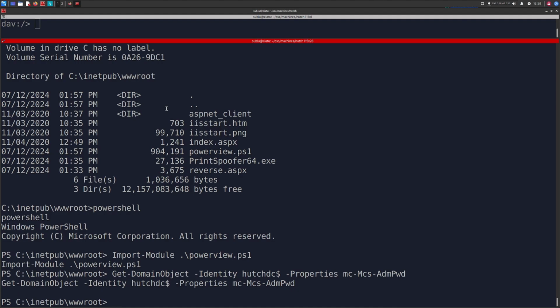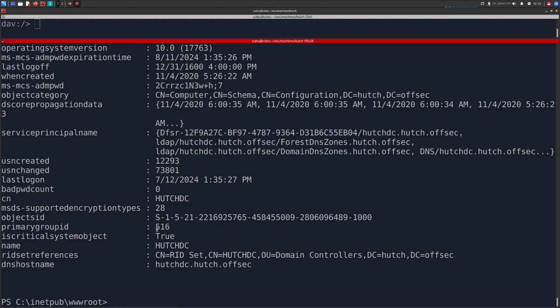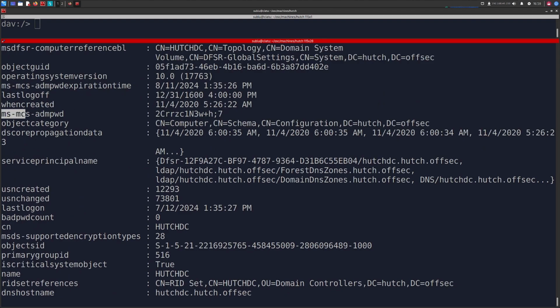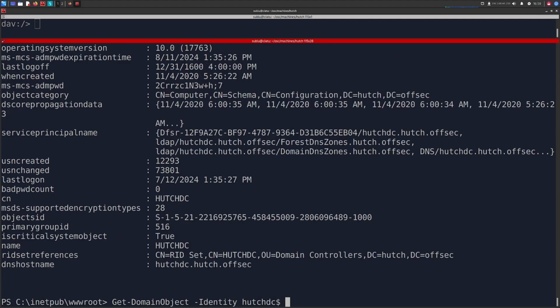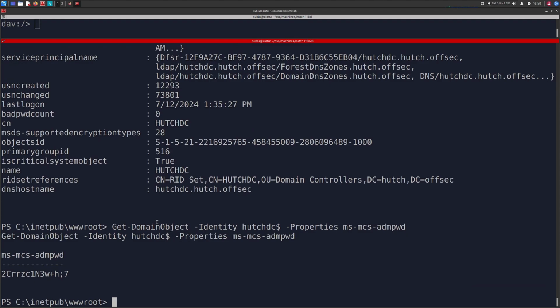Okay, I guess that didn't work for some reason. Let's see, can we do just the properties here? Okay. Oh, right here. We have this ms-Mcs-AdmPwd, which is the same machine account password, and it would help if we spelled it correctly. Let's try this again. And then we could do properties and then ms-Mcs-AdmPwd, and there it is. So that's just another way to go ahead and find this.